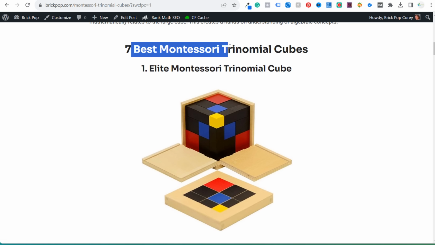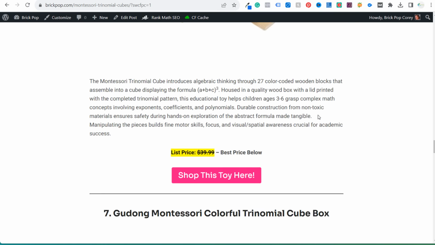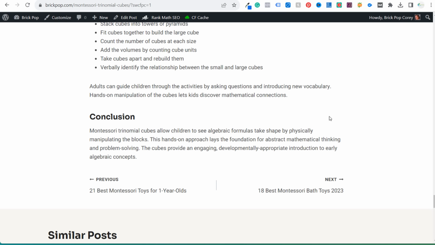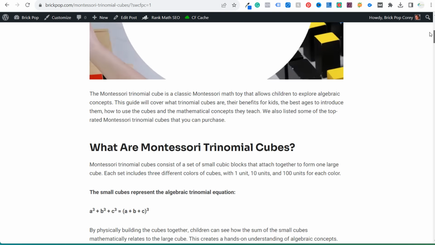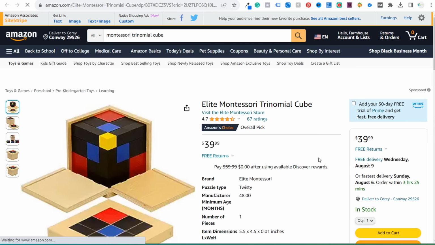Only 7 best Montessori trinomial cubes. Write some descriptions for each of them, write about the benefits of them, what they teach kids, when to use them, how to incorporate them, and that's that. And hopefully we can get this ranking. And if I get people who are searching for trinomial cubes, they're going to be most likely to come in here and click on my affiliate link, go to Amazon, and hopefully purchase from me.